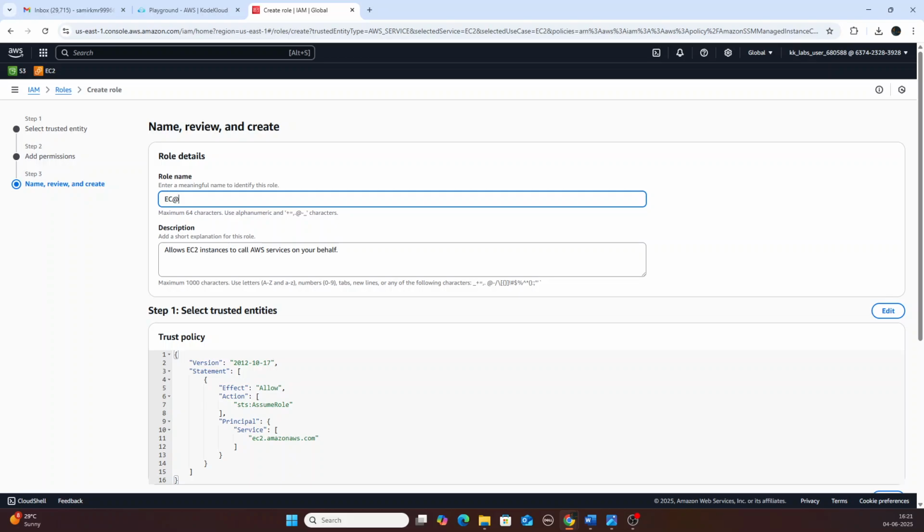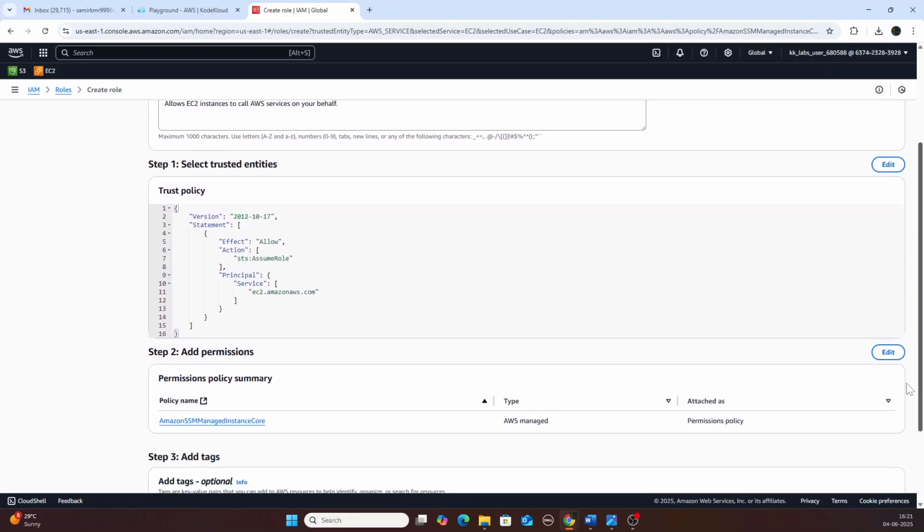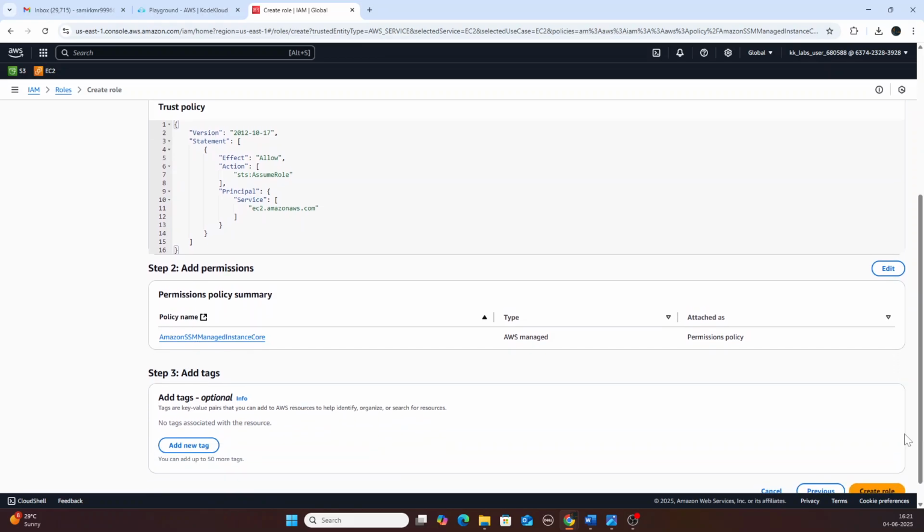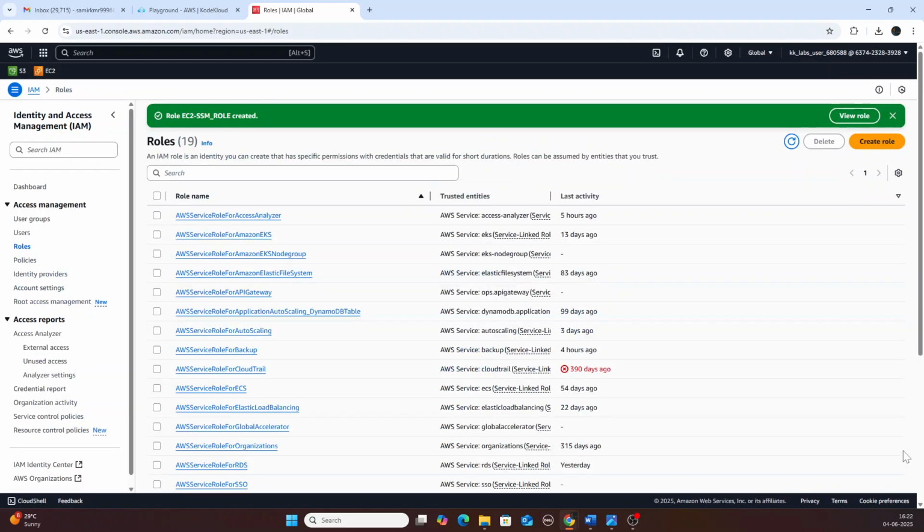I will give EC2 SSM role. Now we'll create this role. So this role gets created.